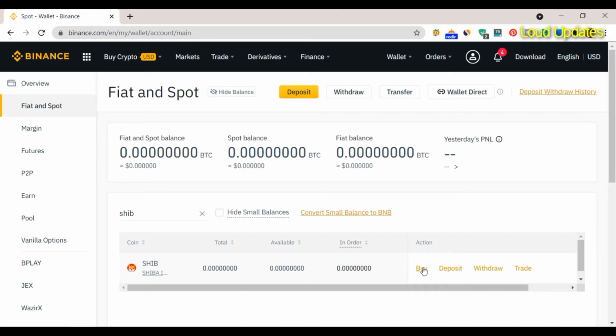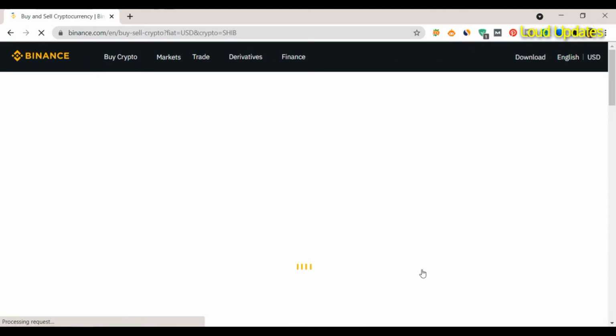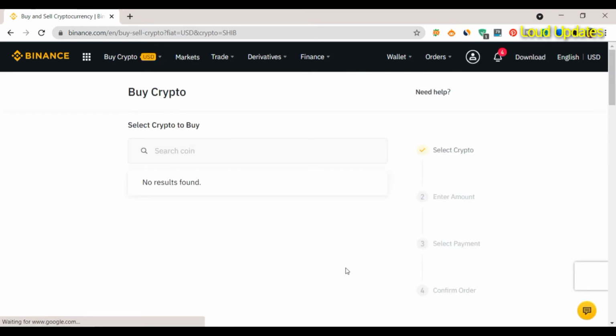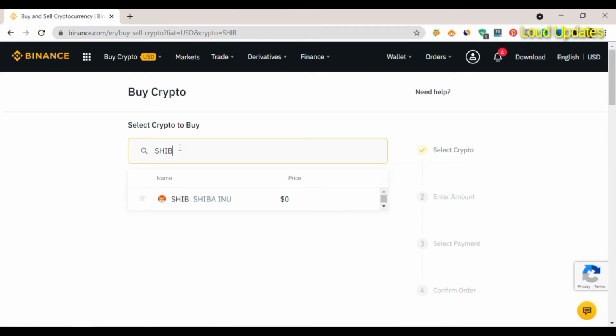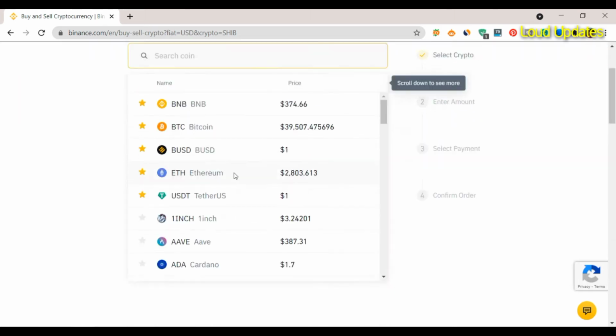Shiba Inu. Now click on Buy, Deposit, Withdraw and Trade. So we are going to buy Shiba Inu cryptocurrency. Once you click on Buy, a new pop-up screen opens. Now again you need to search Shiba Inu. Now click Shiba Inu.